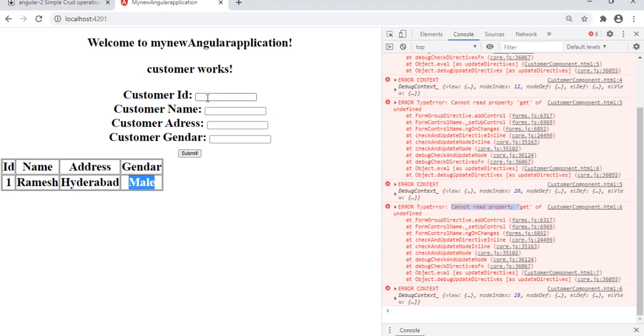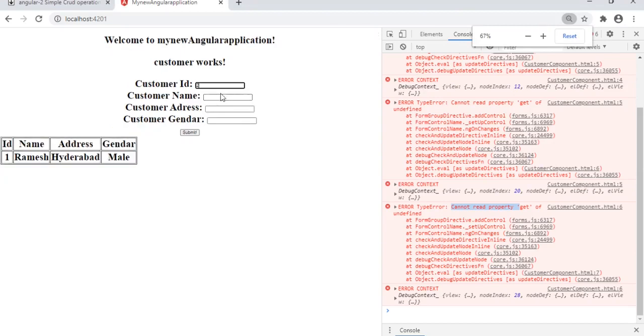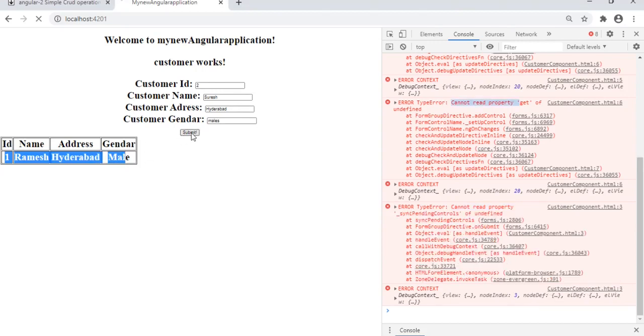Okay, we will enter the information: customer ID is 2, customer name is Suresh, address is Hyderabad and gender is male. If we click on the submit button, the new customer object information should be bound to the table. So I'm clicking on submit.